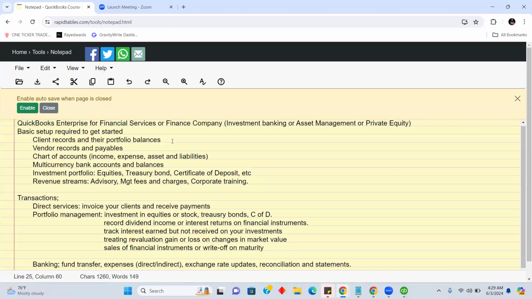And then we have the vendor records and their payable balances. Vendors are your service providers or your product suppliers. So here, maybe you have vendors you deal with, for example, for software subscription, market data analytics, you have a company that is providing that information, and then you have a consultant, whatever vendor that provides services to you as a financial service firm. There's a way to post them on the system.